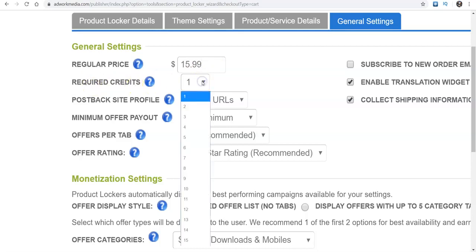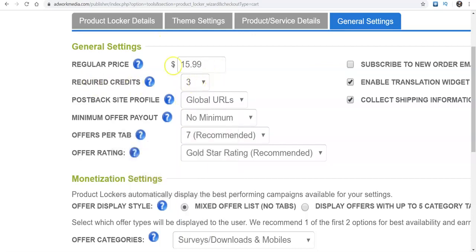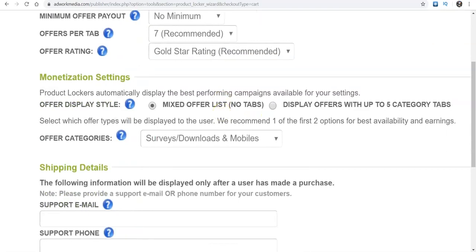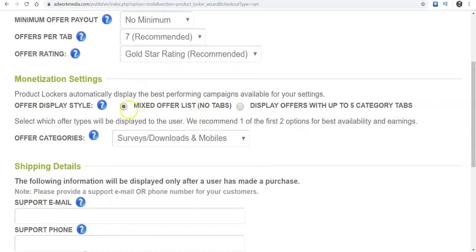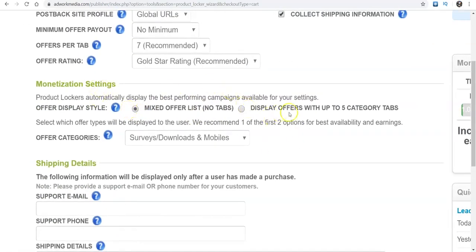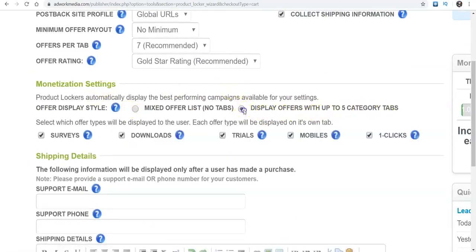Required credit. So how many offers do you want them to complete? This is how you get paid multiple times. So if you say you want them to complete three offers, total, that's going to total the 500, you do that. And then the rest of this usually can stay the same. Okay. Now, on this one, you want to do display offers up to five categories tabs. Boom. So that way the surveys pop up, downloads, trial, mobile, and one clicks.